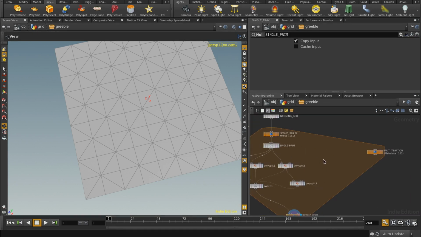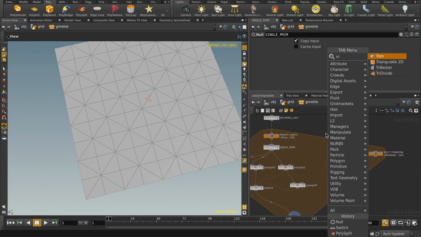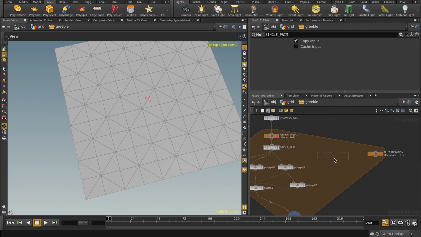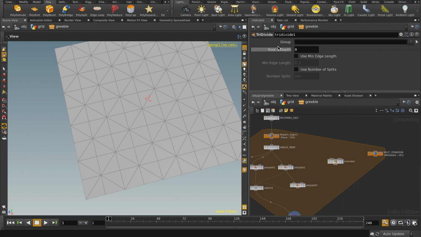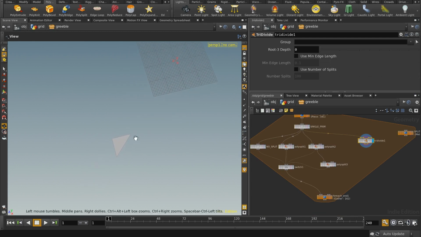Okay, and working off this next chain here, let's do this. Let's put down a try divide. So try divide, and then just throw that right in there. And of course, we're only looking at 1 here, so let's put that up to 1. So that does a singular triangulated division.